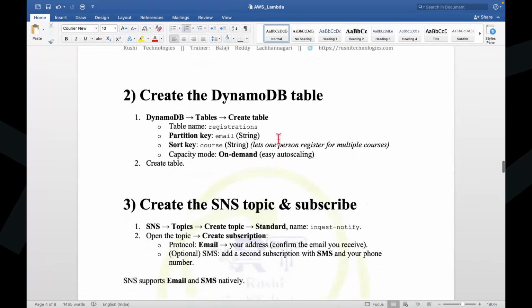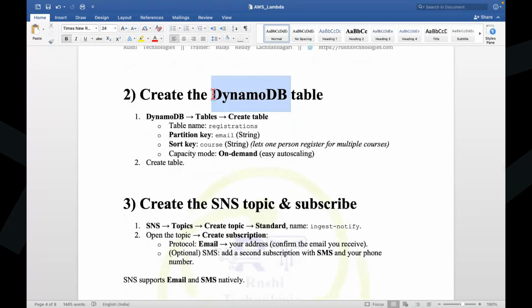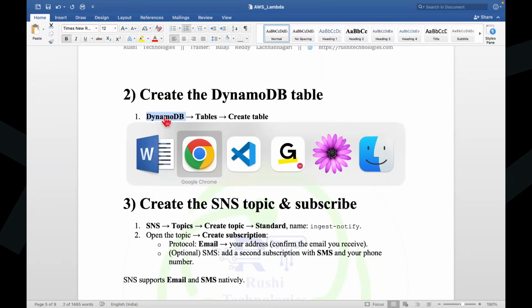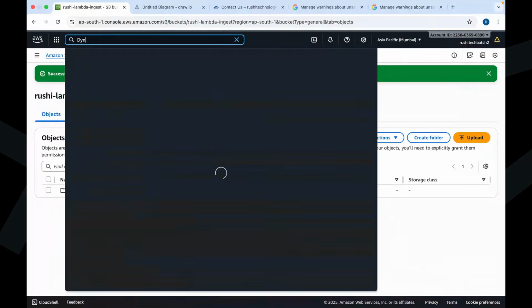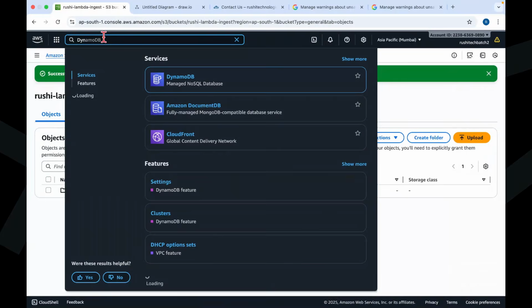Now I will create a DynamoDB table also, because the Lambda function is going to write data into a DynamoDB table. That is my requirement. It is not mandatory that you have a DynamoDB table for Lambda; according to my requirement, I am creating a DynamoDB table where it will store that data. This is again one more service. I will go to DynamoDB.